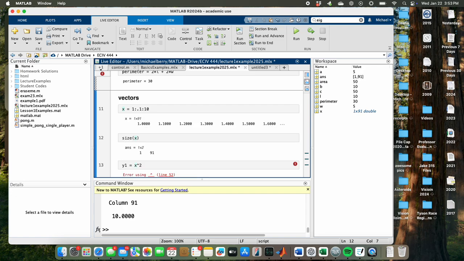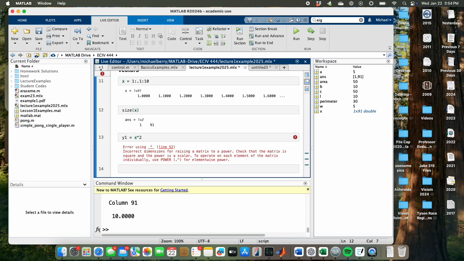It's a 1 by 91, right? And so it's a 1 by 91. And if I go x squared, it tries to do matrix math from the beginning. So it goes a 1 by 91 multiplied by a 1 by 91. Can't do it, right? Because the inner matrix dimensions must agree. They have to be the same.